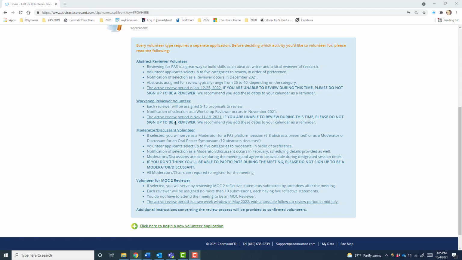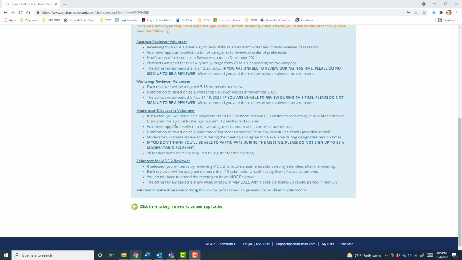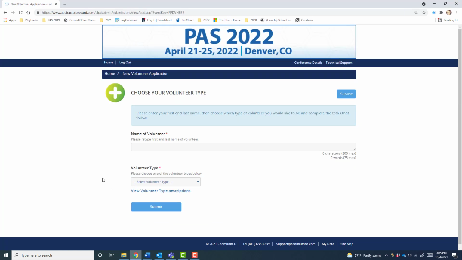Here we have in-depth information about each volunteer application opportunity. Once you know what you would like to volunteer for, click to begin a new volunteer application. Here, enter your name, as well as the volunteer type that you would like to submit for. Let's say that you want to be an abstract reviewer volunteer. I'll select that type and click Submit.